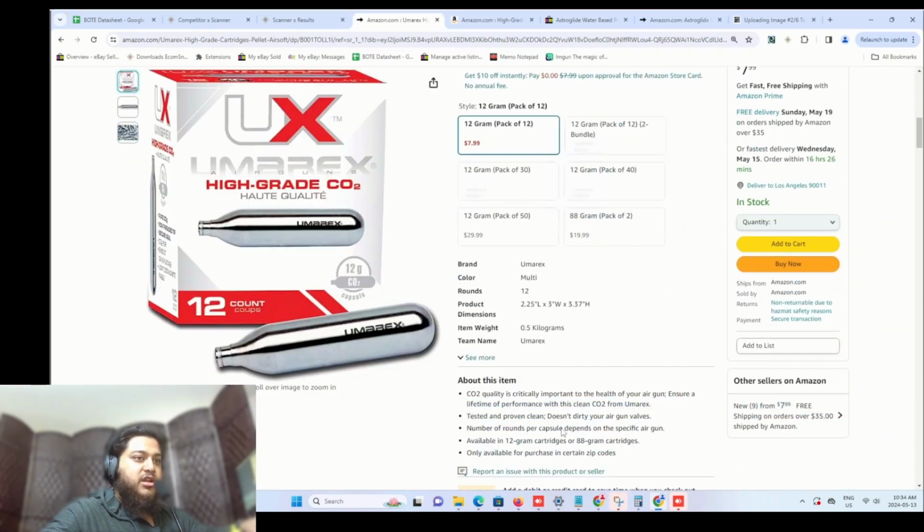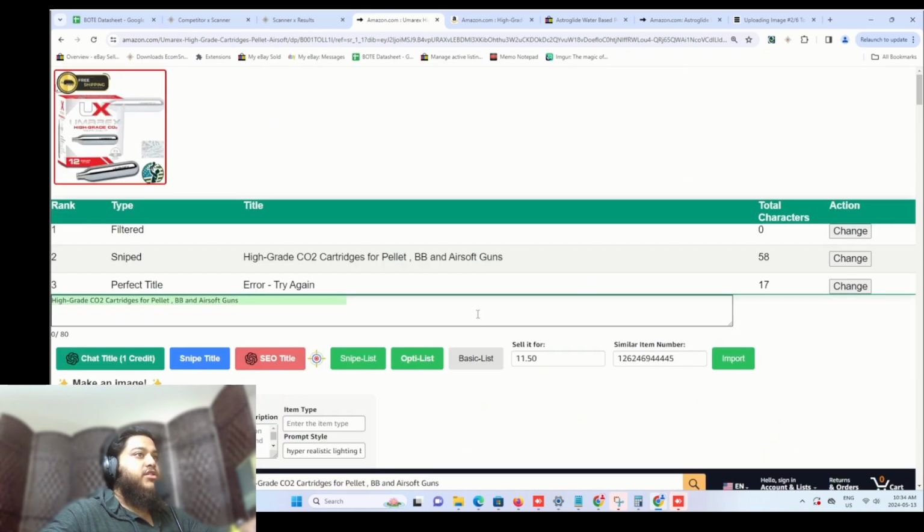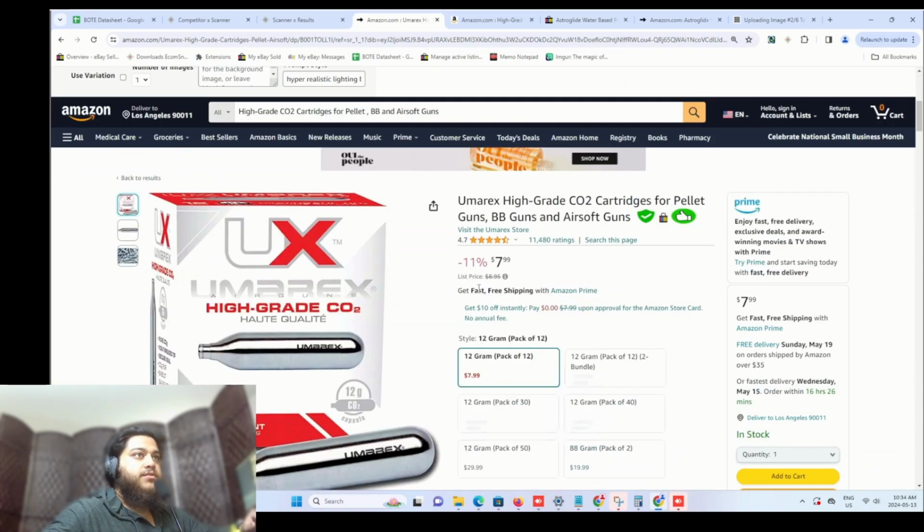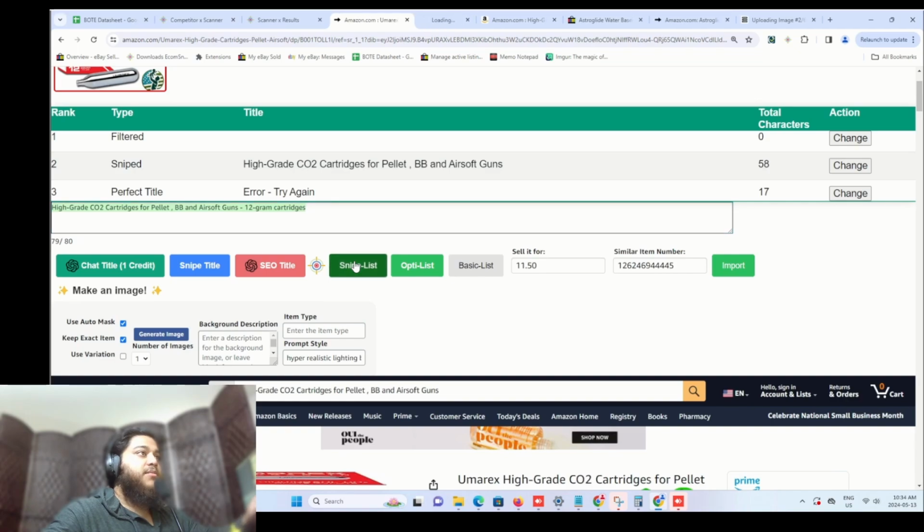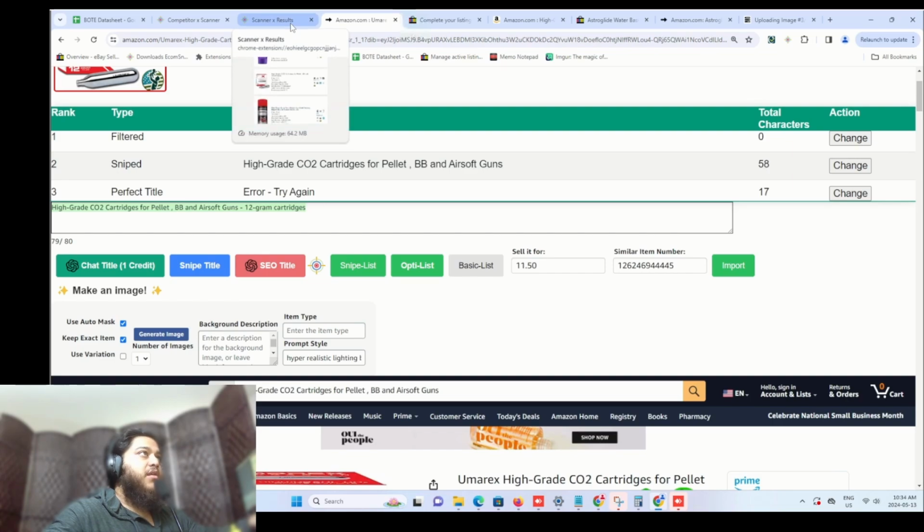Let me add just a little bit of something to make it a little more attractive. So I'm gonna put 12-gram cartridge, just to add as much detail as we can. So there we go. And now let's press snipe, and we have a title that reaches 79 characters, and I just quickly added something to make it a little more attractive.